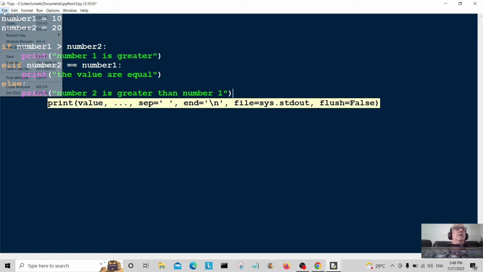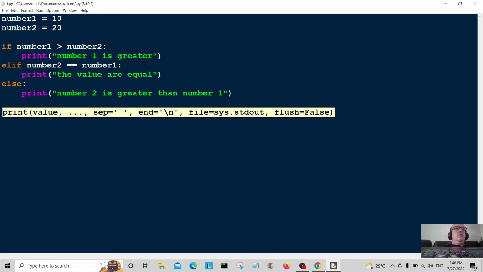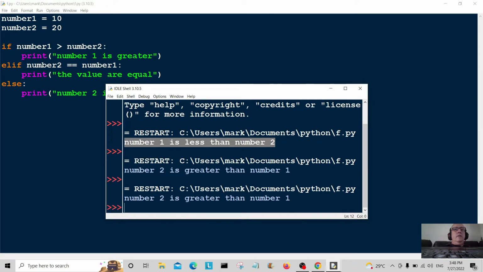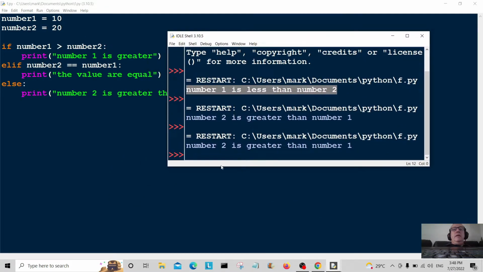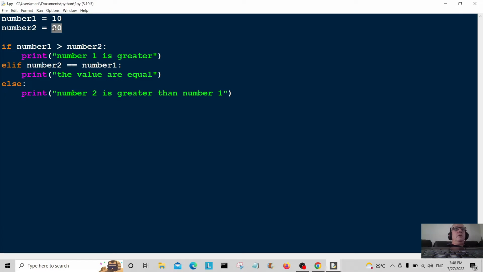We're just going to save that and run the program to see what it evaluates to. It evaluated to number 2 is greater than number 1, which of course it is.